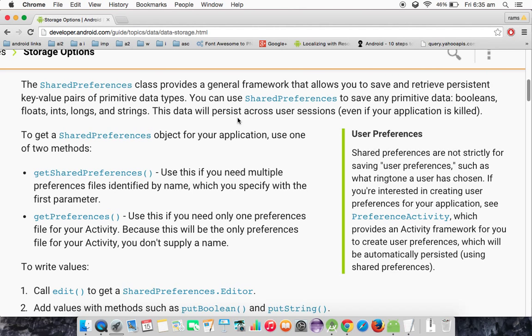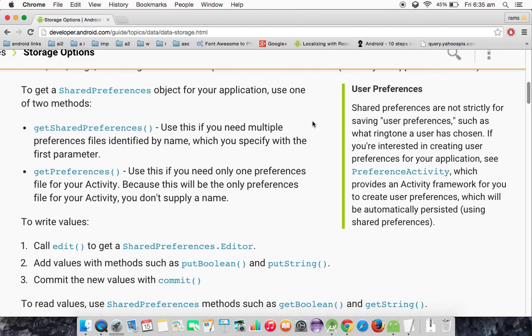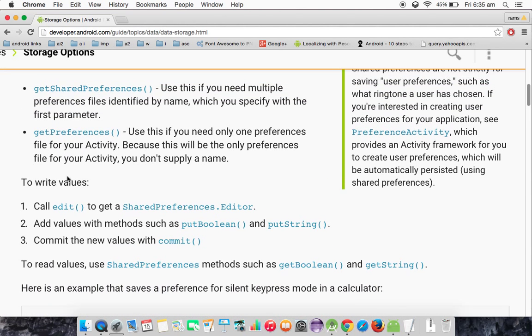This data will persist across user sessions. That means if you save the data using shared preferences, even if you close the application, the data is available to the user whenever they open the application the next time. That means saving data permanently. That is the concept here. We can access the shared preferences storage using 2 methods. One is getSharedPreferences, or otherwise getPreferences. If you want to create multiple preferences, we can use getSharedPreferences, or if you want to use a single one, then we use getPreferences. Now let us see the program.